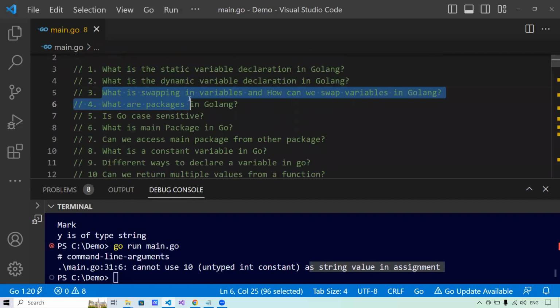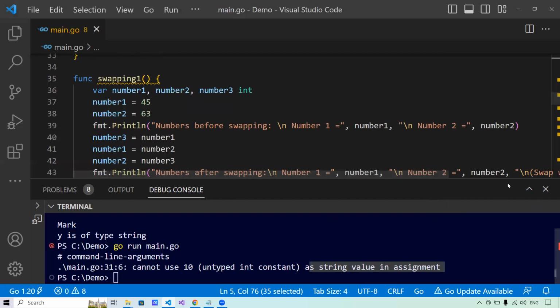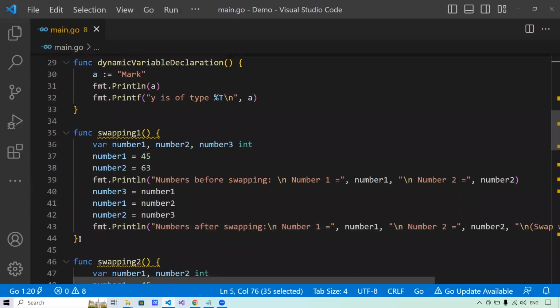Now the third question is, what is swapping in variables and how can we achieve swapping of variables in Golang? Swapping means exchanging the values between two variables. In Golang, swapping can be done in different ways. Now let me show you via example. So this is the first way, swapping one, you can see.